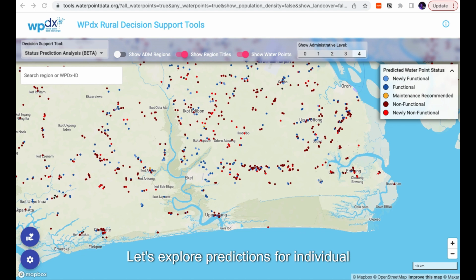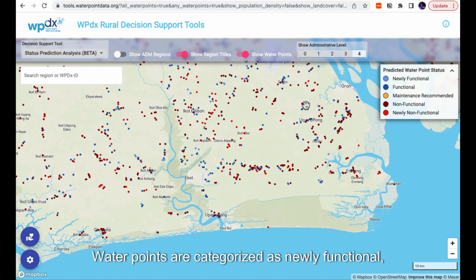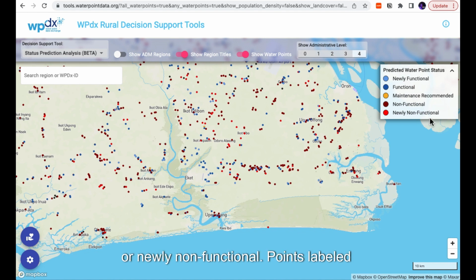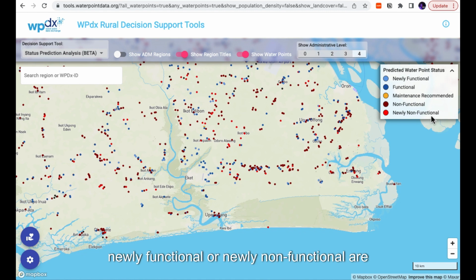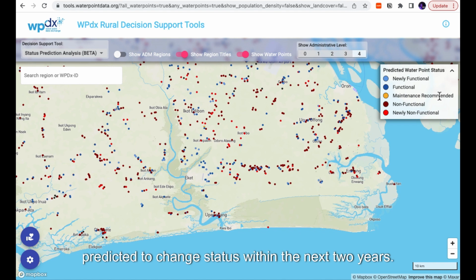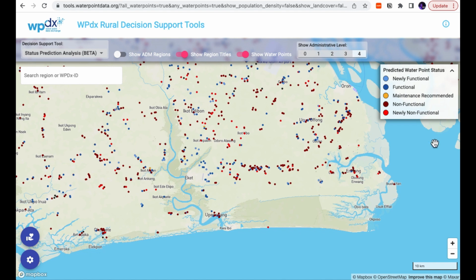Let's explore predictions for individual water points. To select individual water points, first deselect Show Administrative Regions to make it easier to view the points on the map. Water points are categorized as newly functional, functional, maintenance recommended, non-functional, or newly non-functional. Points labeled newly functional or newly non-functional are predicted to have changed status between their most recent report date and today. Points labeled maintenance recommended are predicted to change status within the next 2 years.